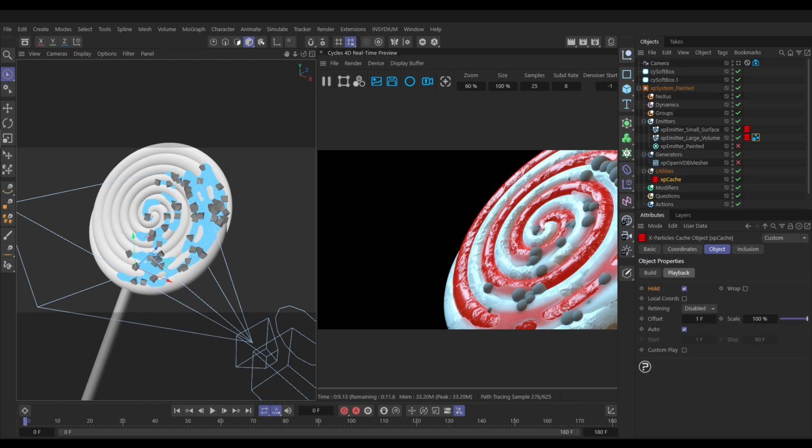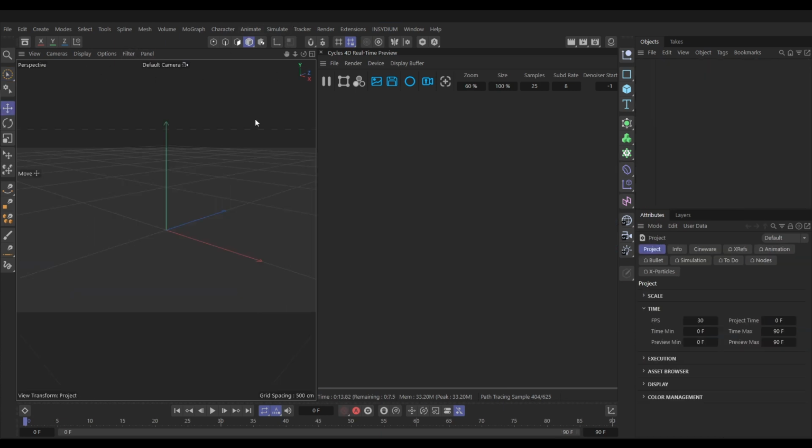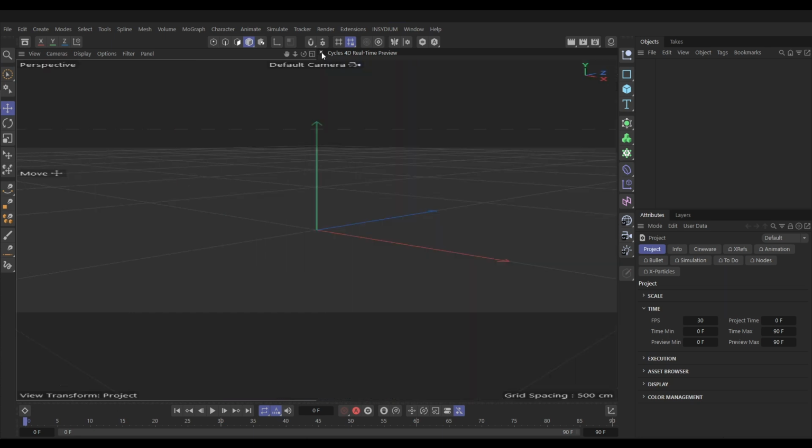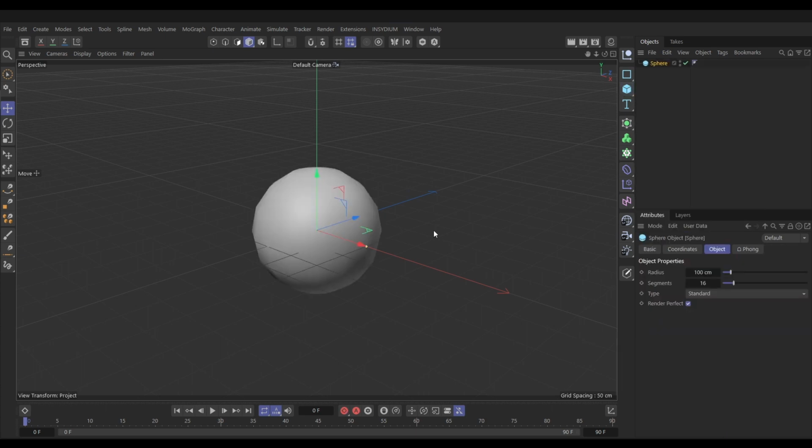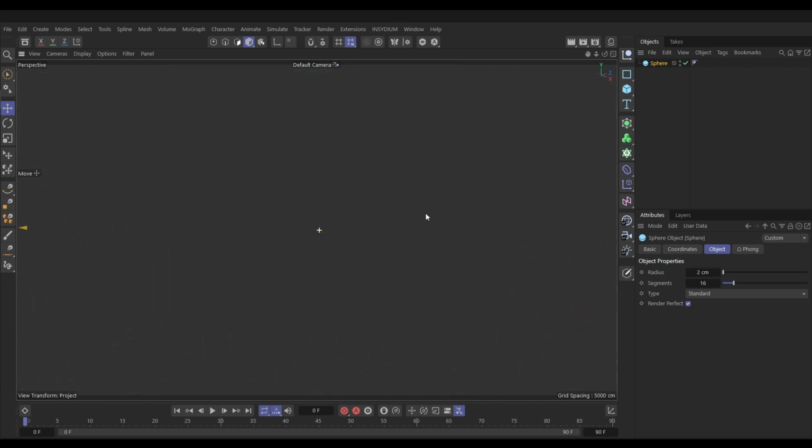So what we'll do is make a new scene, and in this new scene we don't need to see this Cycles real-time preview. Let's switch that off. So we're going to create some geometry for our little shards of ice that are going to break off. We'll do that by bringing in a sphere primitive. We'll hit N D to see the lines. Let's put the radius of this way down. It needs to be tiny, doesn't it? So let's say, I don't know, 2 centimeters, and let's just come in nice and close.